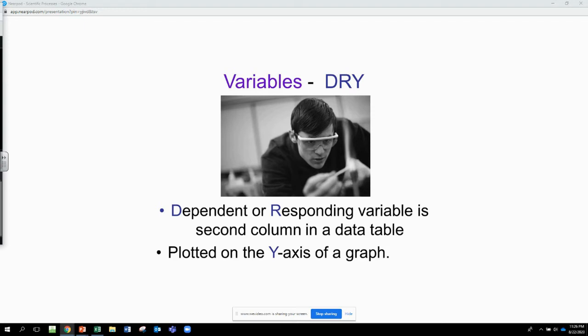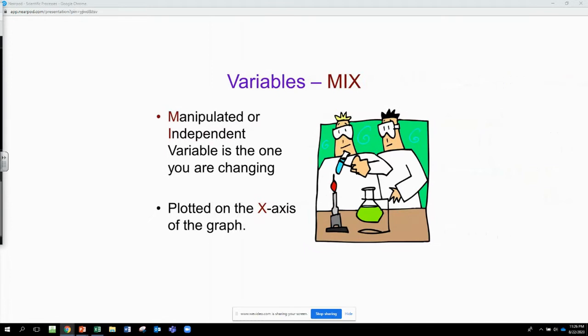So it's the variable that responds to an action. It is the result of something that occurred, some change that was put on it, and plotted on the y-axis. Then that brings you to the independent variable.